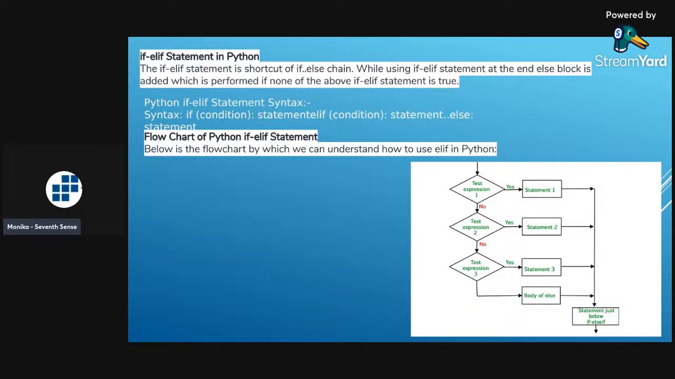Okay. What is our next condition? The if else statement in Python. What is this if else statement in Python? This if else statement is a shortcut of the if else chain. I have discussed the if else chain statement earlier. So while using this statement, at the end of the block else is added.